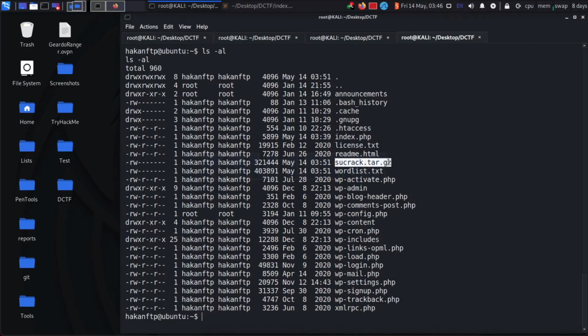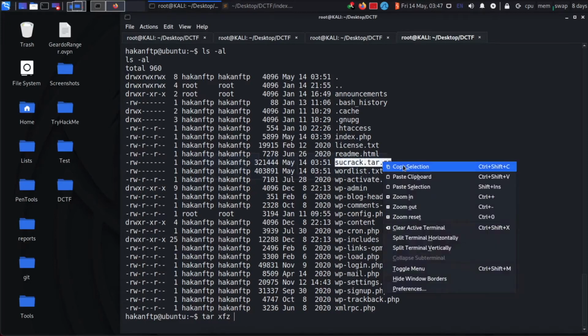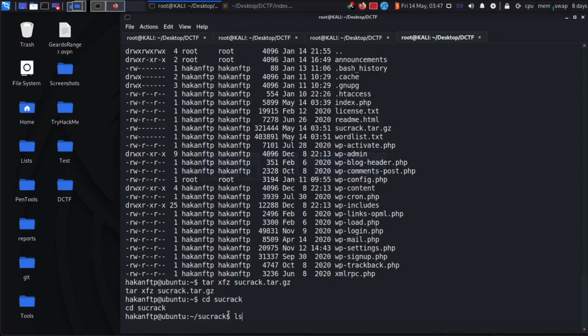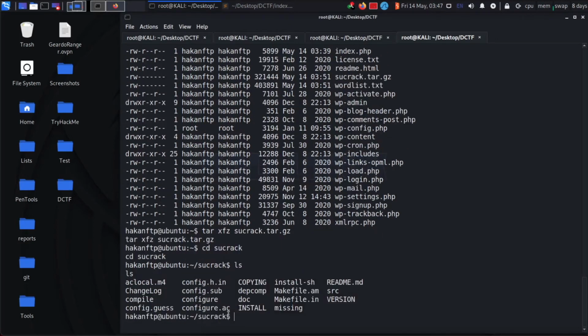Then what we're going to do now is install this onto this machine and run this against the word list. So the first thing we're going to do is run a tar xfz on the SuCrack archive. Let's copy it in. And once it's untarred, let's head over to the SuCrack directory. And once we're in the SuCrack directory, let's head over into configure.